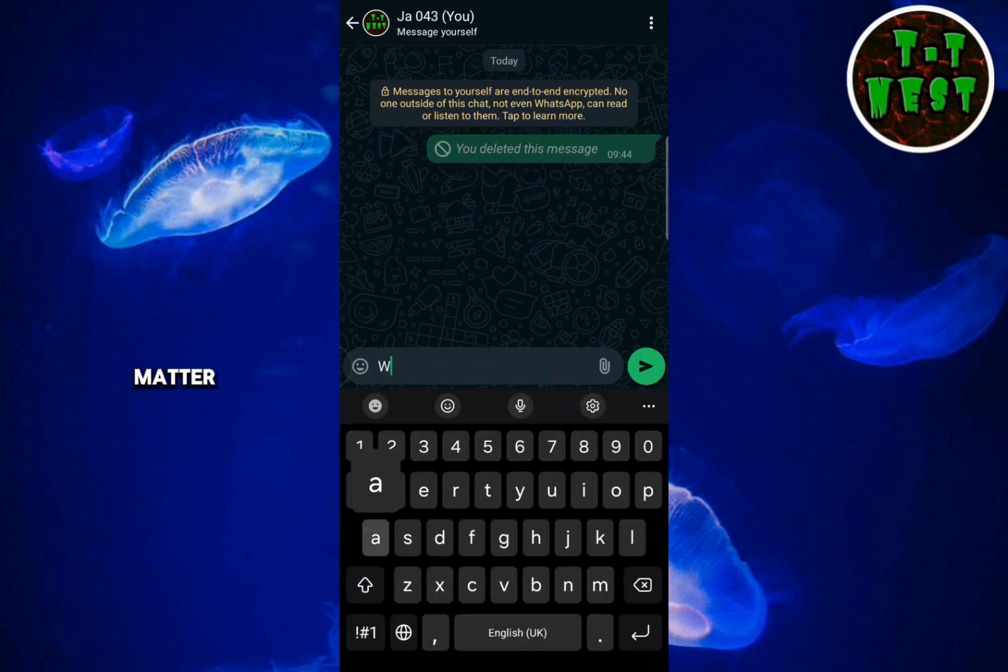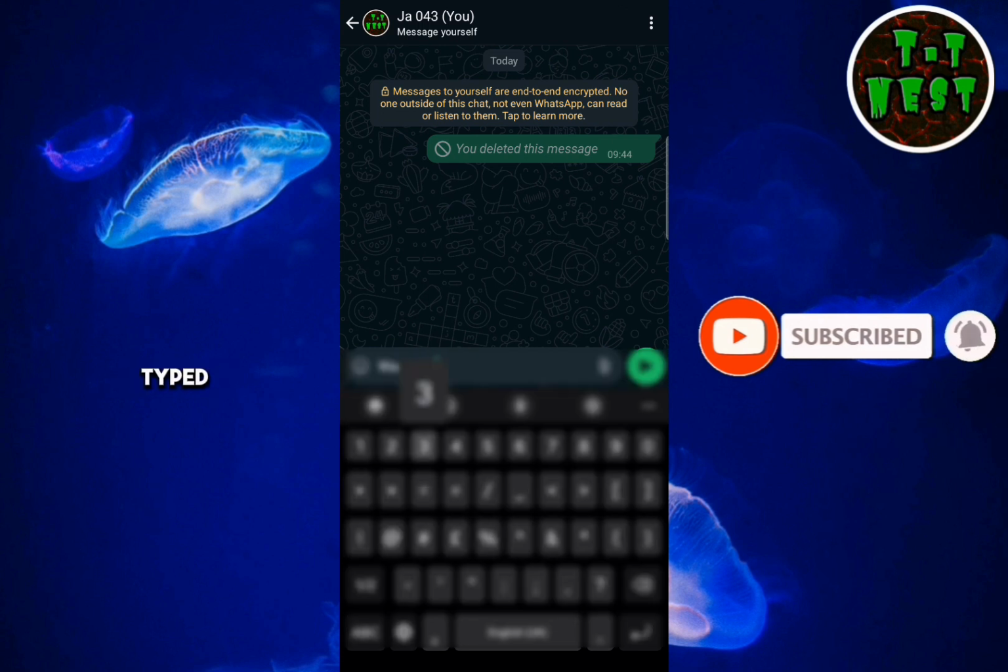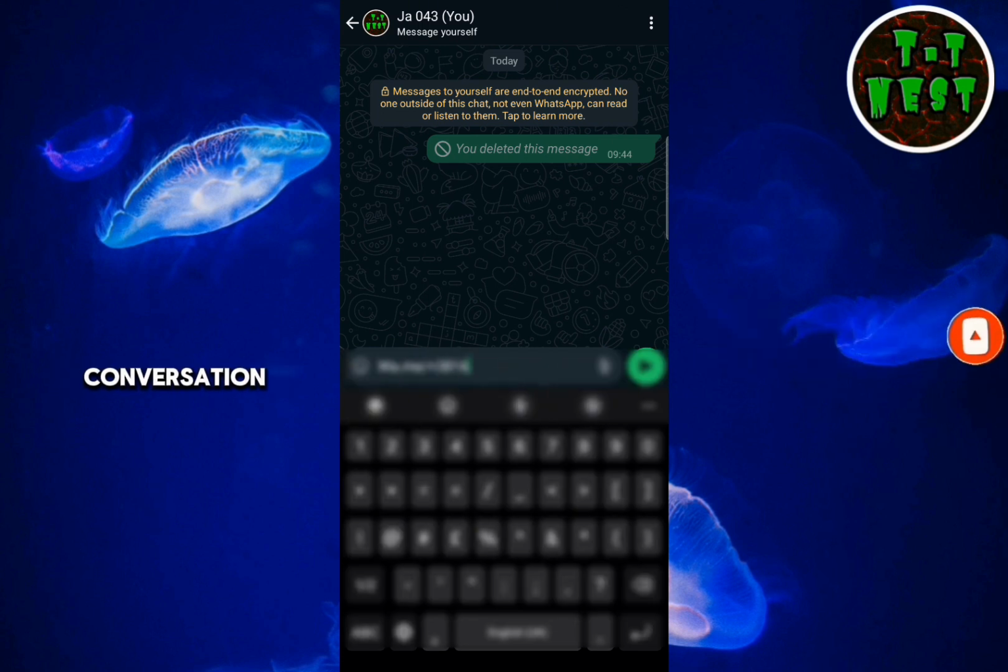It really doesn't matter. To create your WhatsApp link, type wa.me, followed by your WhatsApp phone number. Make sure to include your country code as well. Once you've typed your link, send it into the conversation.